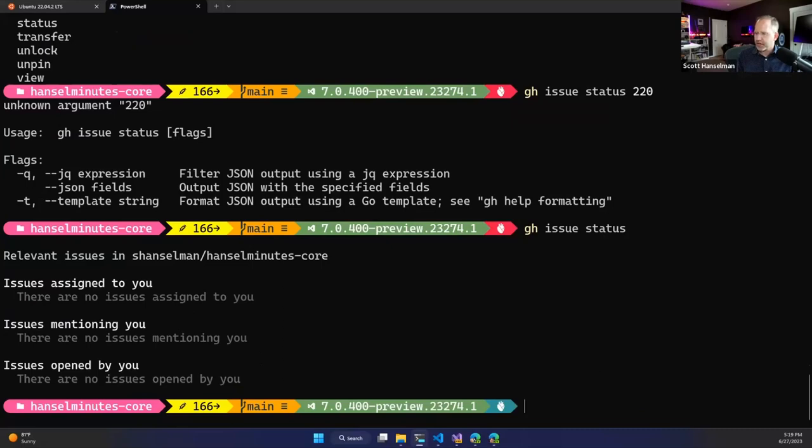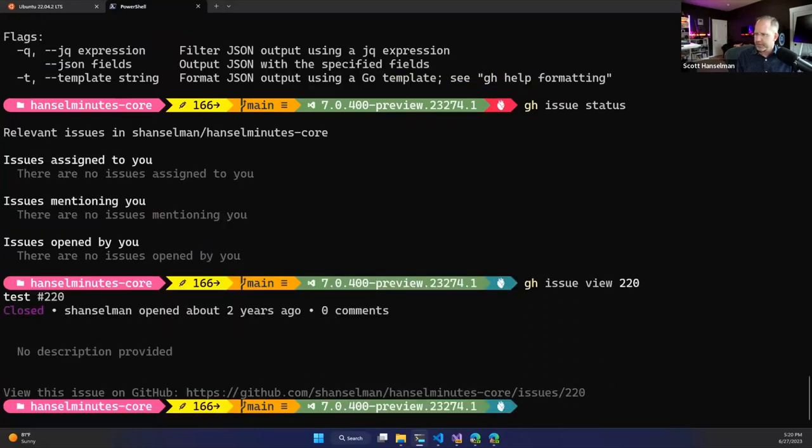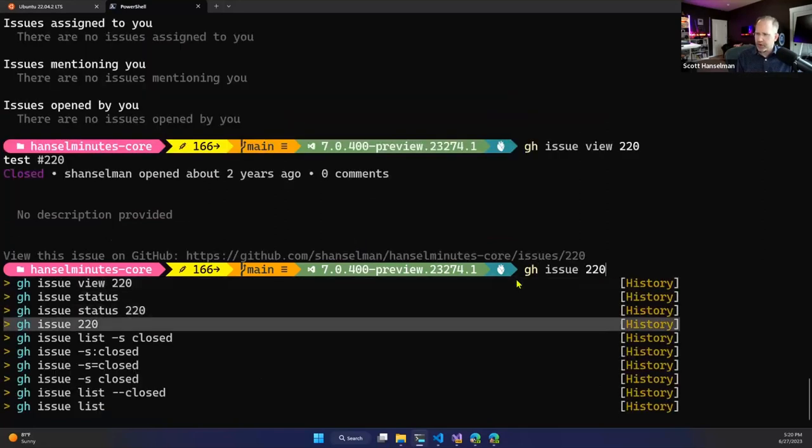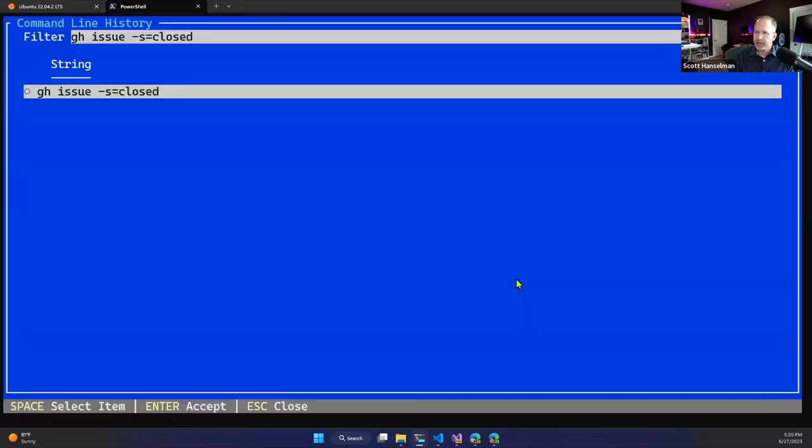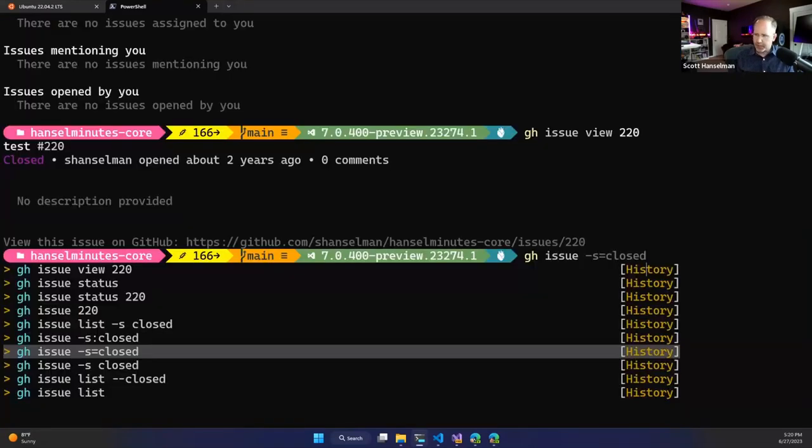No issues assigned, no issues mentioning me. I think I can go issue view 220. Yeah, see, so I opened and closed an issue 2 years ago. So I find that really cool, being able to run around and do that. And of course, with the addition of this menu, which allows me to also go like that, I find running around at the command line a lot more friendly.